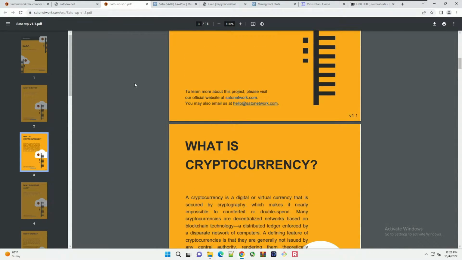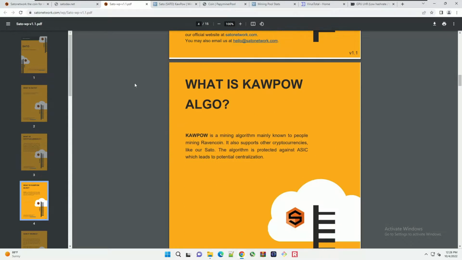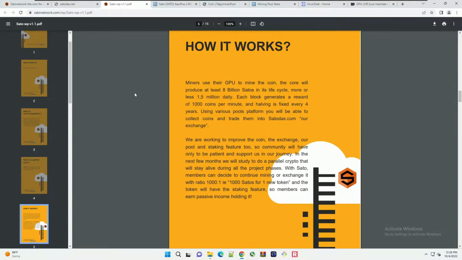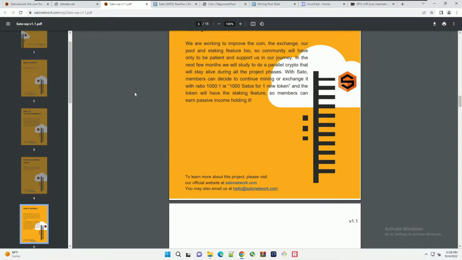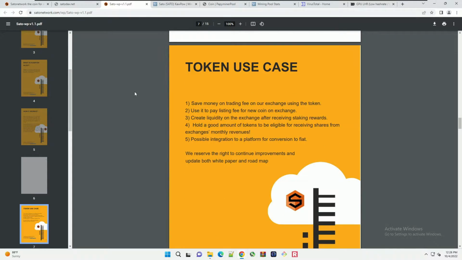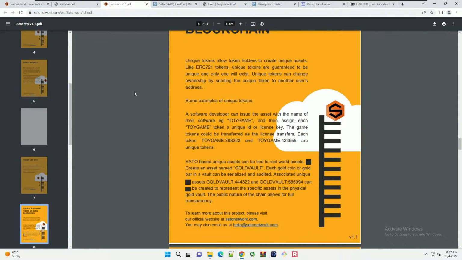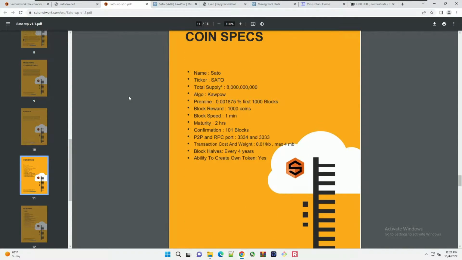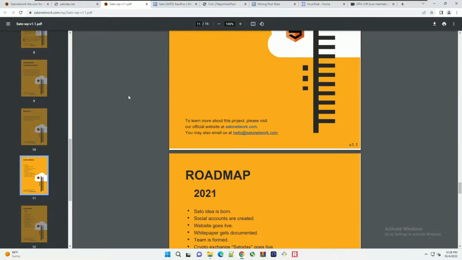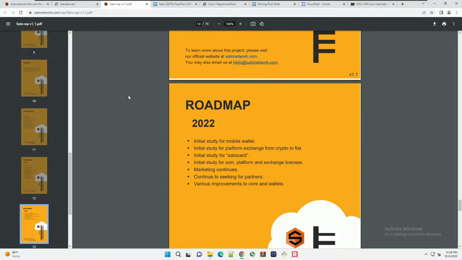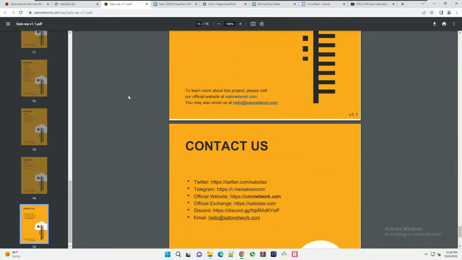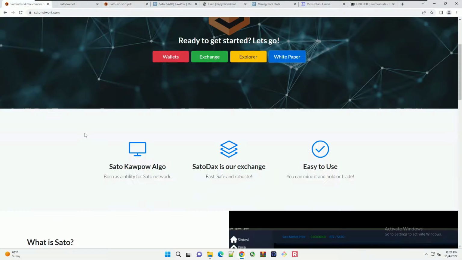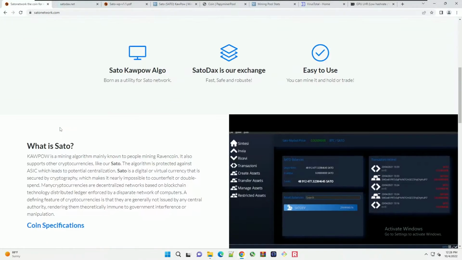I like it that they say, what is at least a basic definition of everything that leads up to getting the coin. What's cryptocurrency, what's Kawpow, what's an algorithm, things of that nature. Some uses for the coin. Some of the specifications for the coin, the complete supply, the block times, when it halves. Things a lot of people usually want to know. And a roadmap. Let's go back to the site real quick and let's scroll down a little bit.